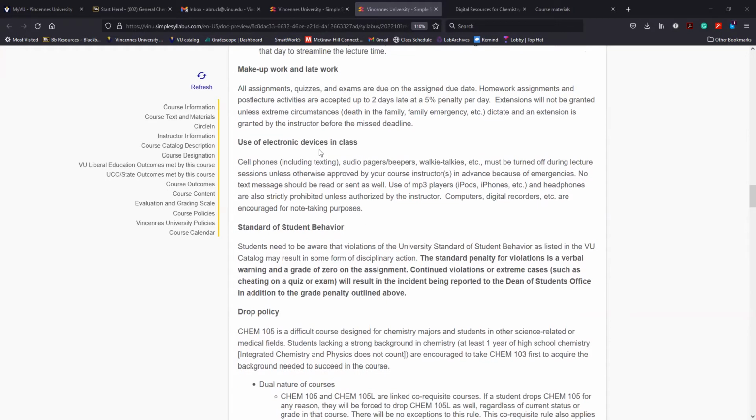As far as late work and makeup work is concerned, there shouldn't be a whole lot of makeup work. Assignments are announced well in advance, and you're given plenty of time to do them. So really the only makeup work that comes in is if you have to miss class for an extended period of time due to illness, family tragedy, something like that. Late work, I do accept assignments up to 2 days late, but they come at a 5% penalty a day.